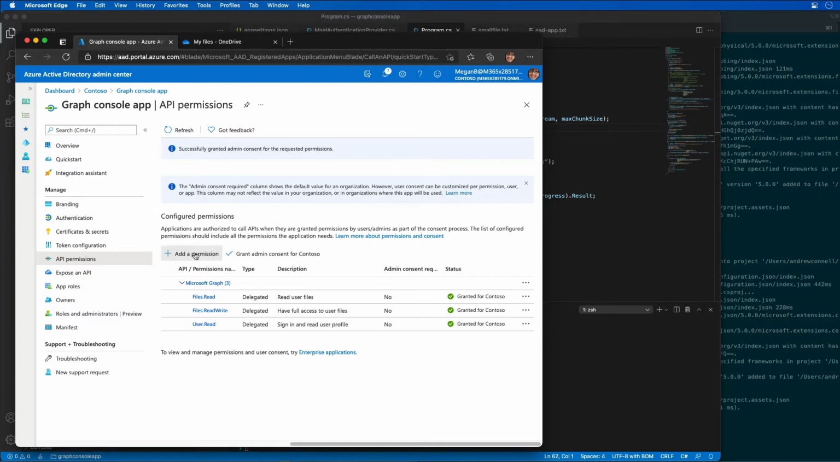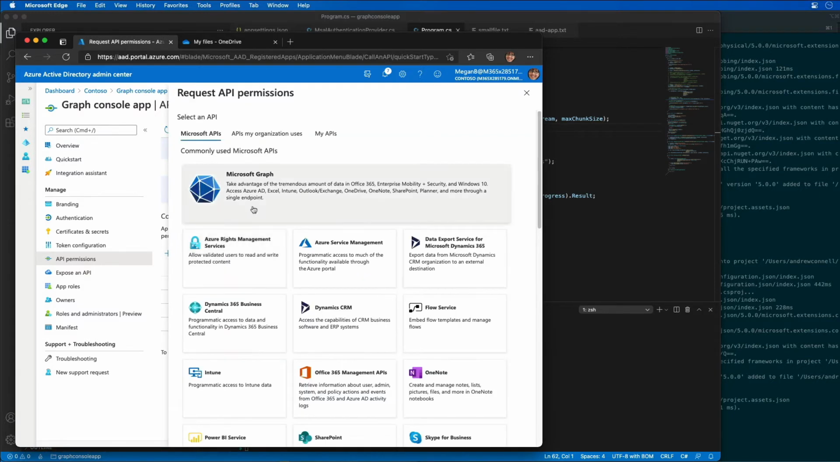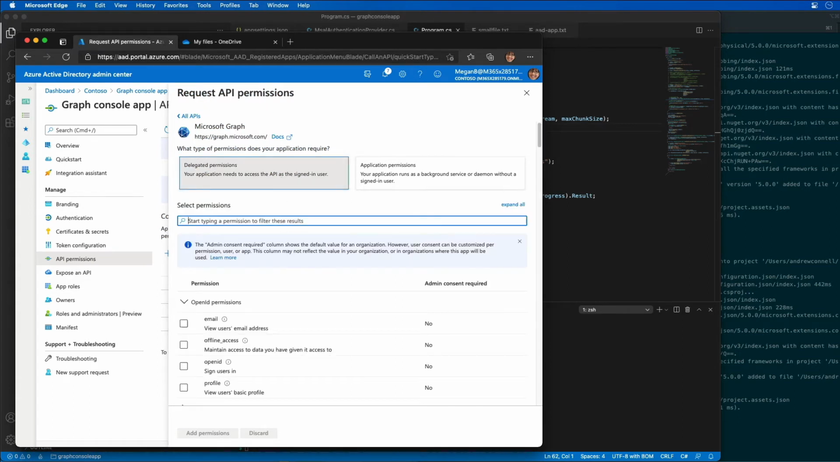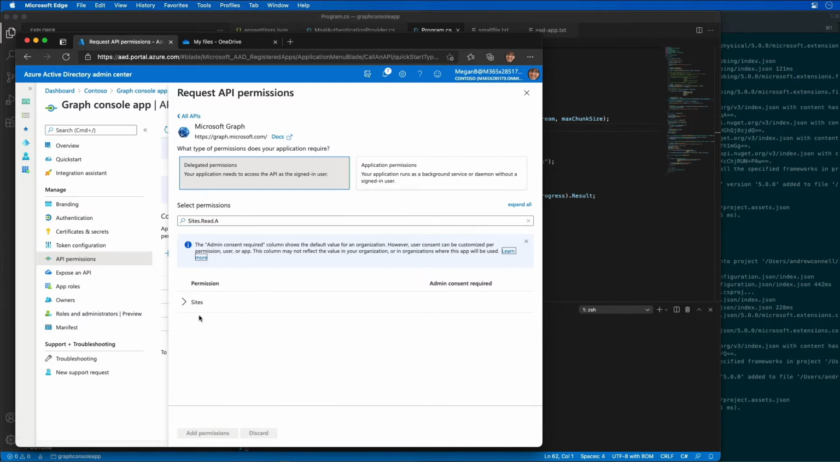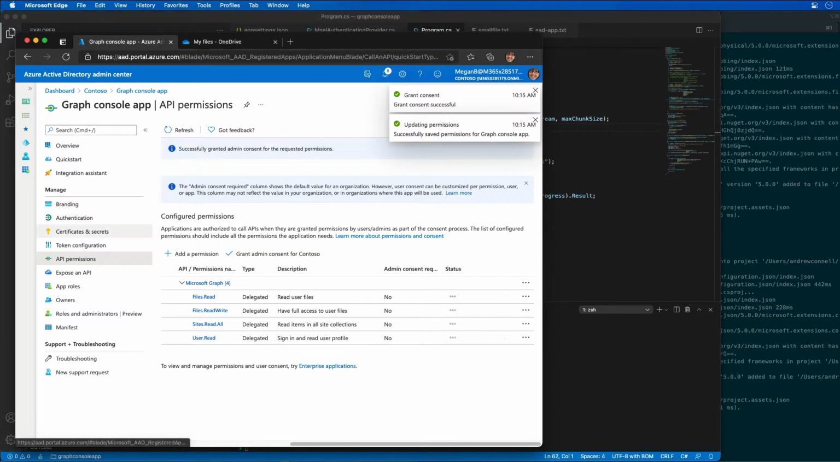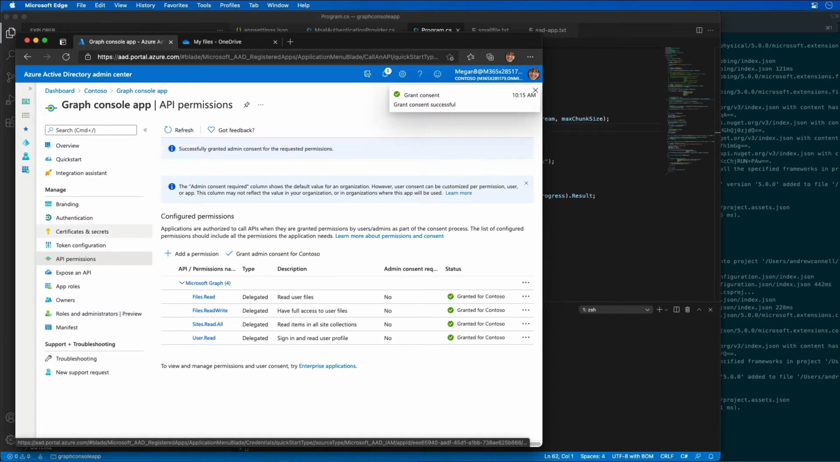I'm going to add a new permission, and the new permission that we're going to add is a delegated permission, and I'm going to choose Sites.Read.All. There we go, Sites.Read.All. Now I'll say add the permission. And then again, we'll grant admin consent to simplify the consent process for our demo.